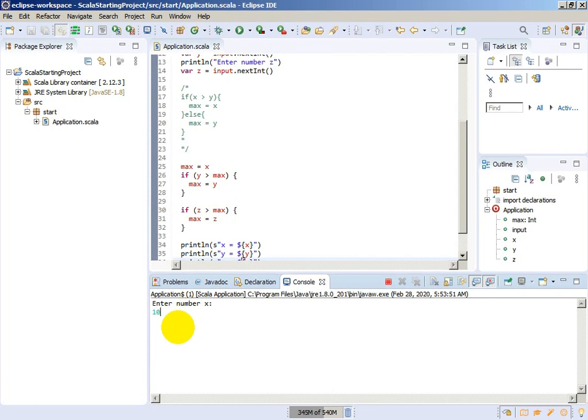Now x will be 10, y will be 14, and z will be 3. Okay, and we have all of these three numbers. X equals to 10, y equals to 14, z equals to 3, and maximum is 14, which is perfect. And now we can run again. X equals to 25, y equals to 12, and z equals to 28. As you can see, we have all of these three numbers: x 25, y 12, z is 28, maximum 28, which means that this application works perfectly.